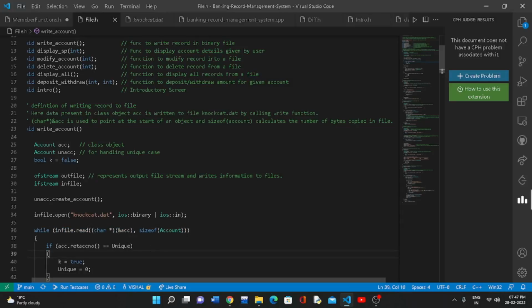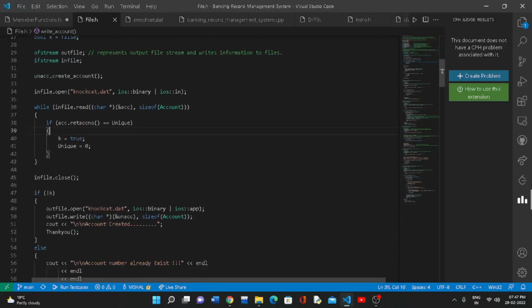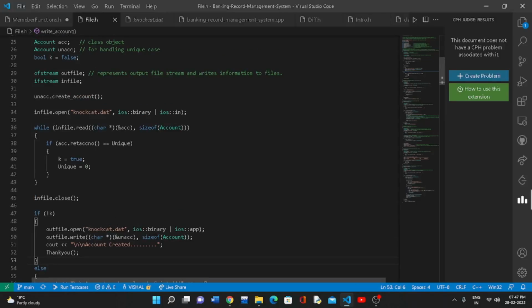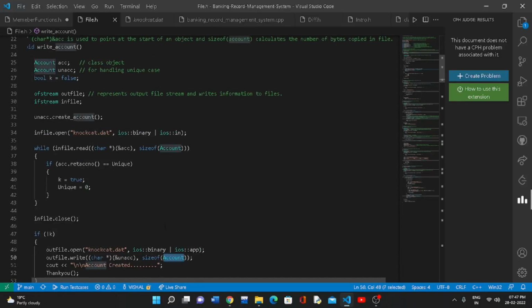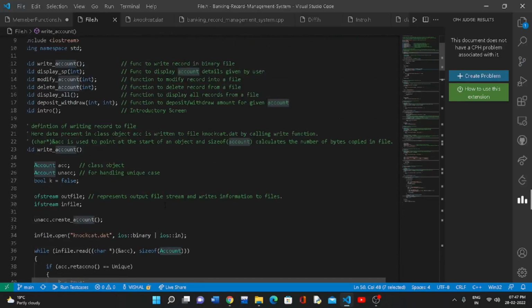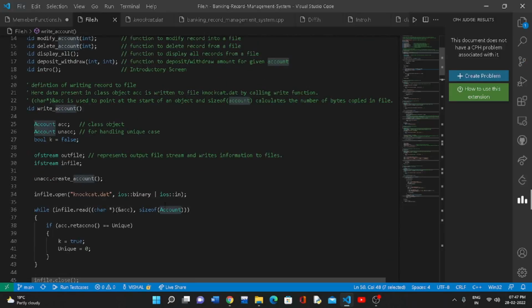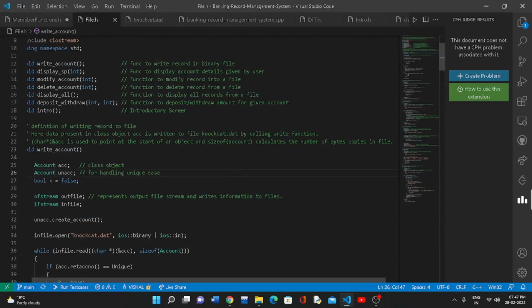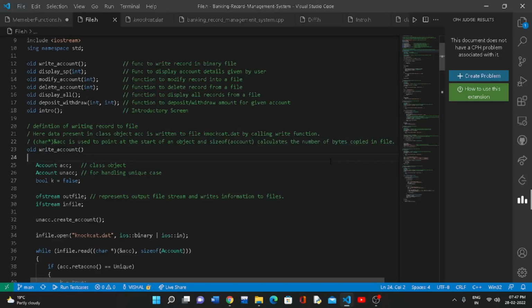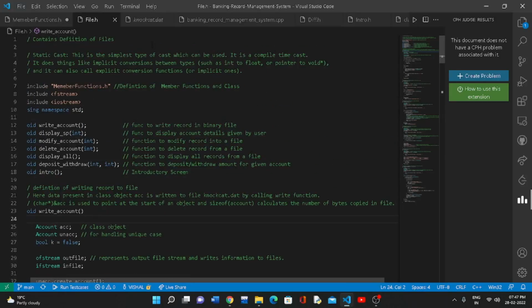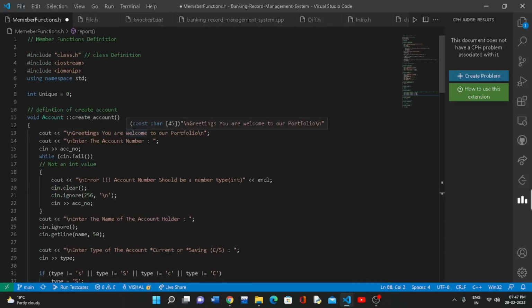Here infile is for reading, because we are firstly reading, but basically we are writing here. So this is the account object as a reference, and it is typecast to a character pointer, and sizeof account is going to calculate the size of the class, because when we get the object we get the memory for the class. So basically the object character pointer is used to point at the start of an object, and sizeof account calculates the number of bytes copied in a file. So I hope I have told you everything about this project, the banking record management system.